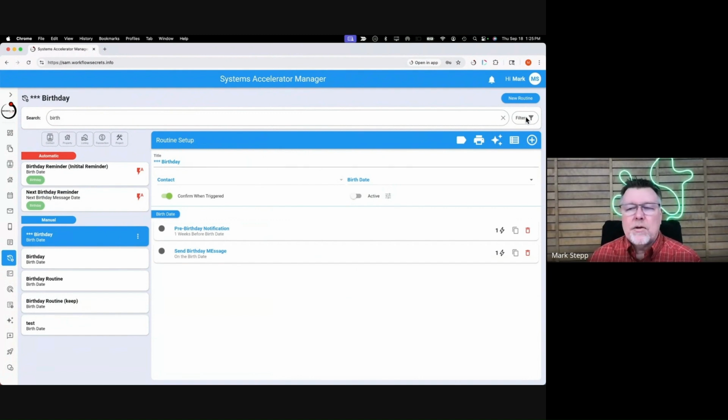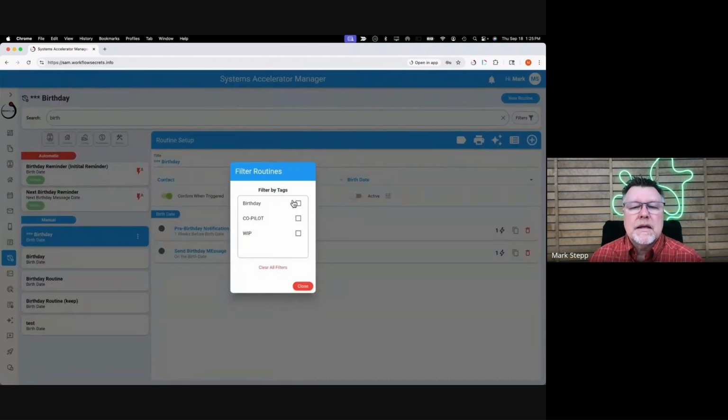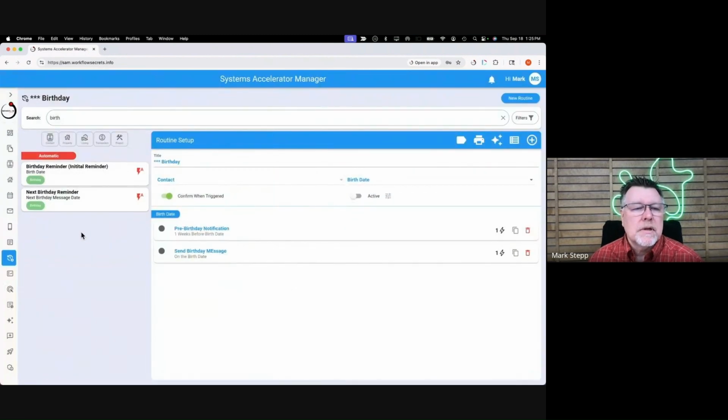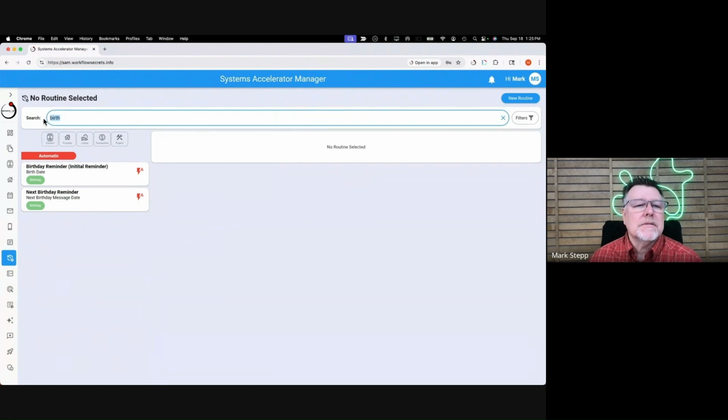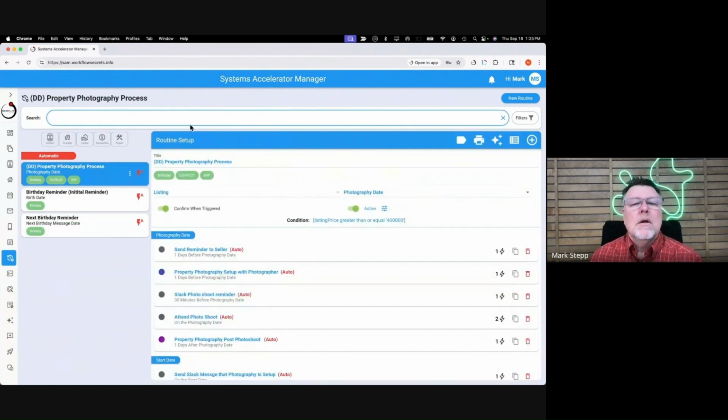Up here, we've added a new filter icon, so we can click on filter. We can then come in here and say, show me just the birthday ones, and there they are. So actually, let me take that off. Whenever you filter, it creates the filter piece, but then you can also search, which searches the filtered items. So it doesn't override that, which gives you a lot more power to be able to search.